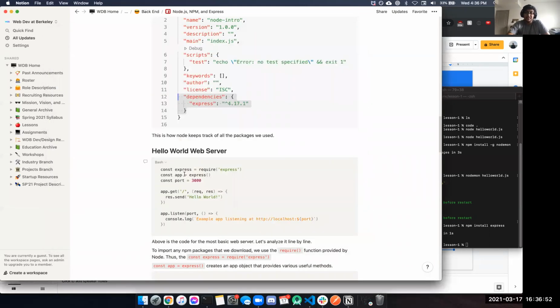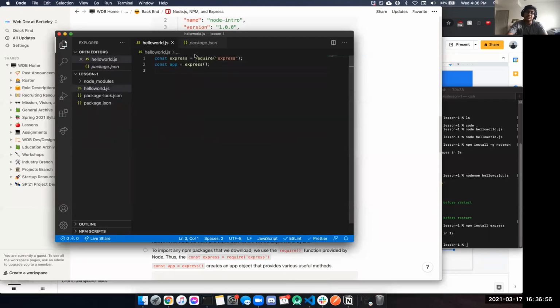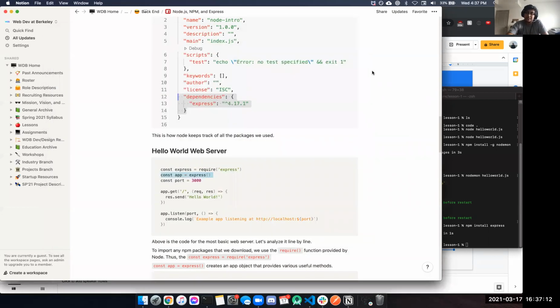Once we have this, we're going to do const app equals express. So this express is like a function. We're going to just call that function and get this app object. This app object is like the main part of Express. It's how we're going to have all of our API routes, and you'll learn more about routes in the next lesson, probably. This is just a starter lesson.